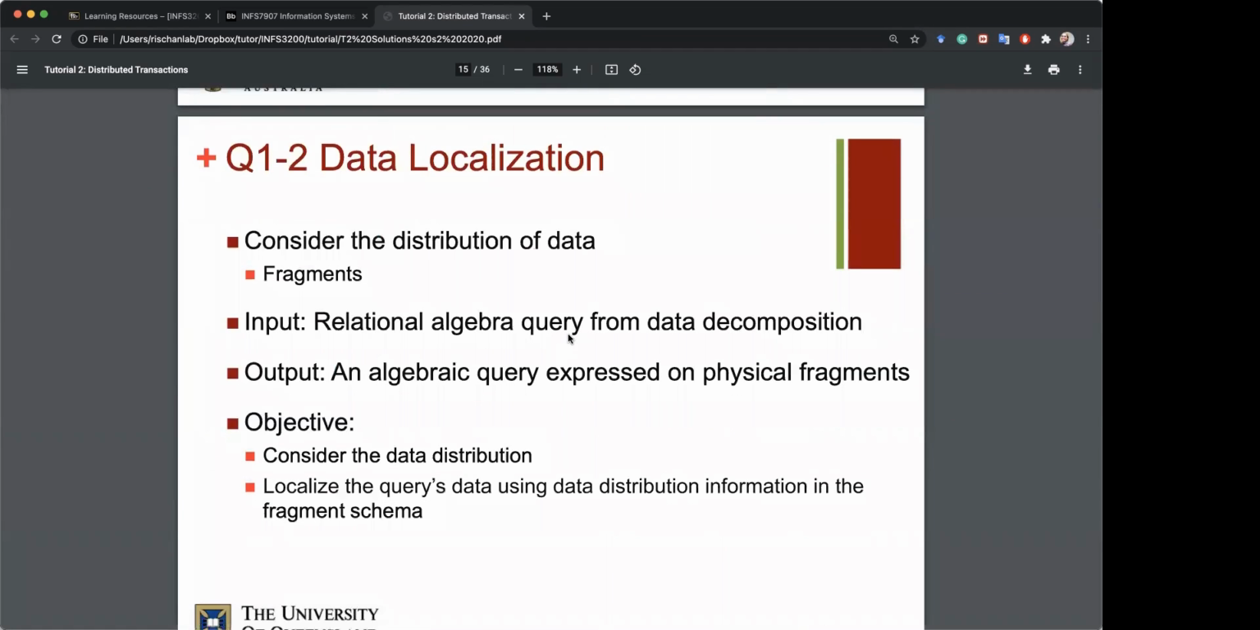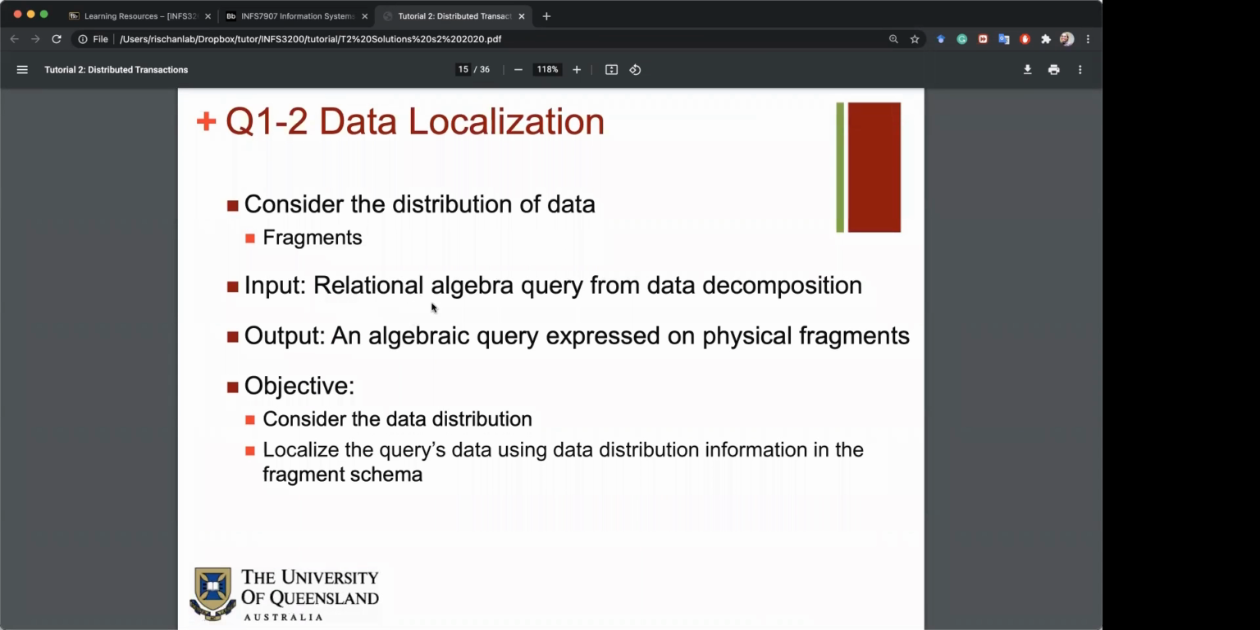In the query decomposition layer, we do not consider fragmentation. We do not consider distributed design, because it's exactly the same between centralized and distributed for query decomposition. But for data localization, we consider the fragments, so we need to consider the distribution of data. Here, the input is the relational algebra query from query decomposition, and the output is an algebraic query expressed on physical fragments.